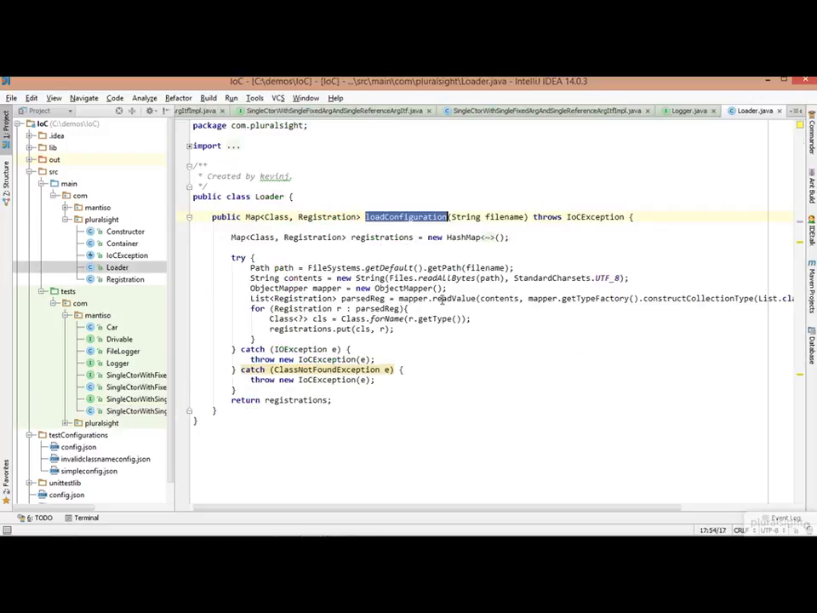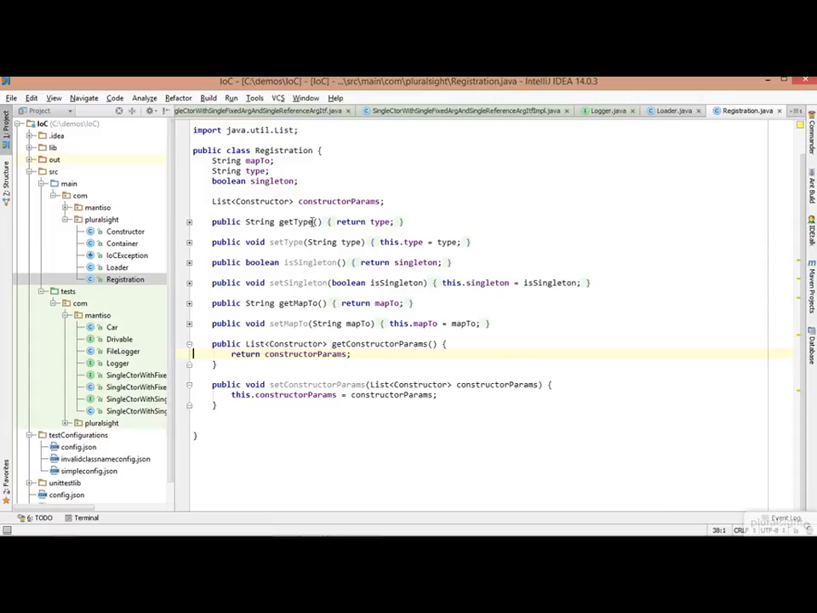Just to recap, we have a loader that has a load configuration method. This load configuration method gets called and reads through our configuration file, which is a JSON file, that maps values from this file into a list of registrations. The registration class contains things like the type that we want to load up, the thing that we are mapping to, and then any information about this type, such as its constructor parameters.